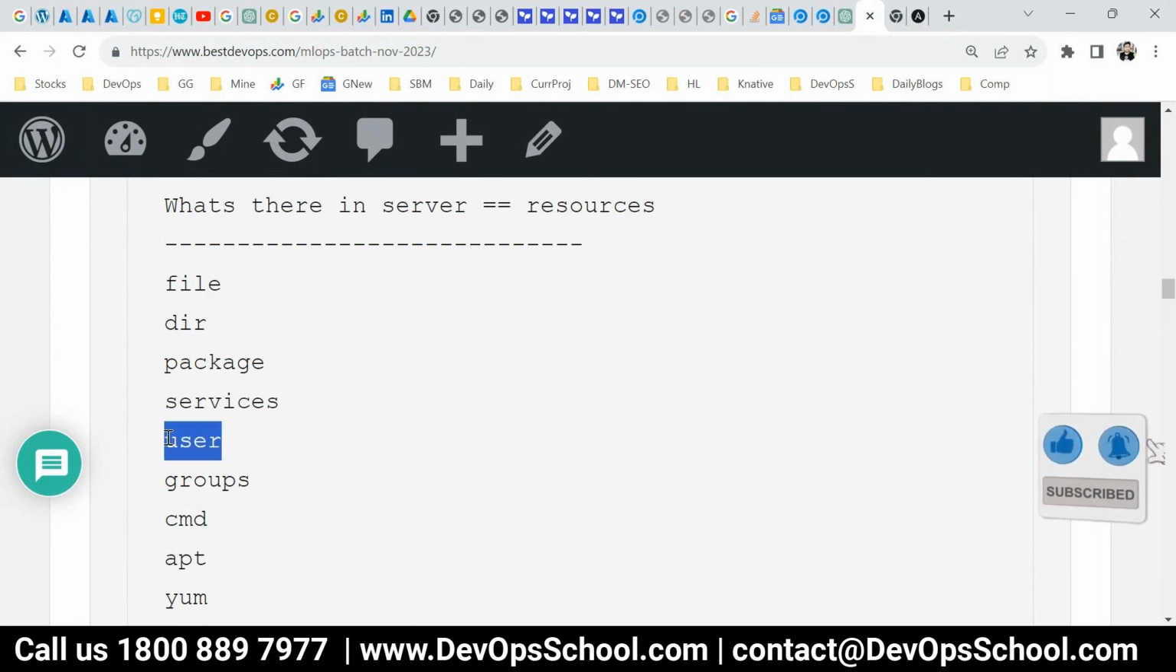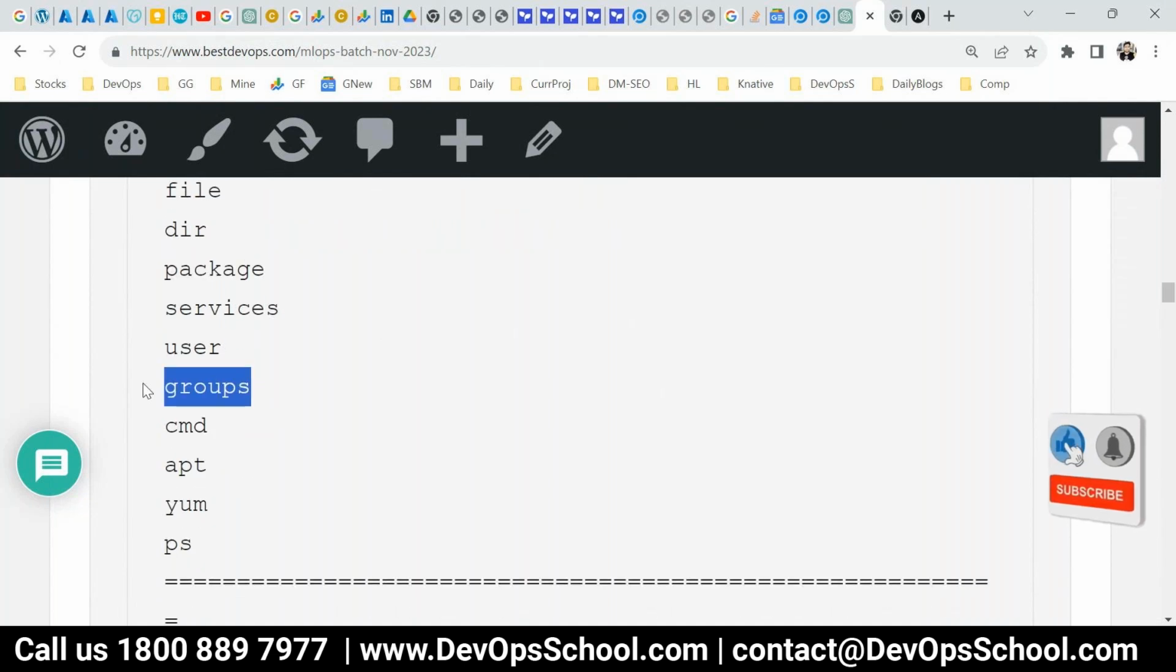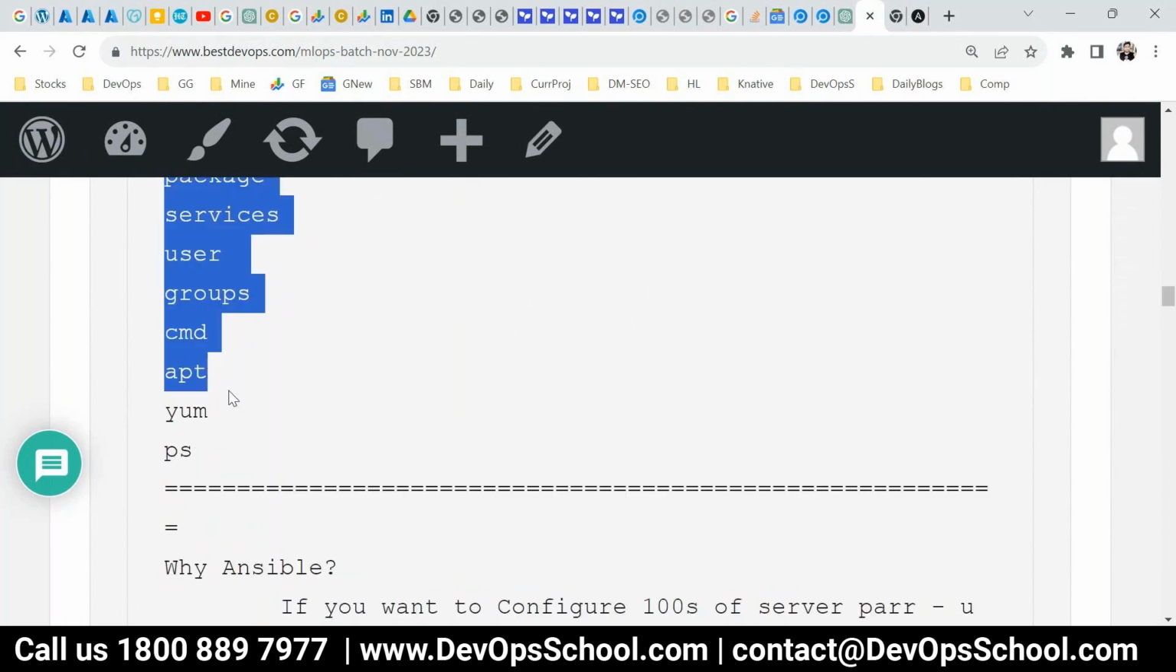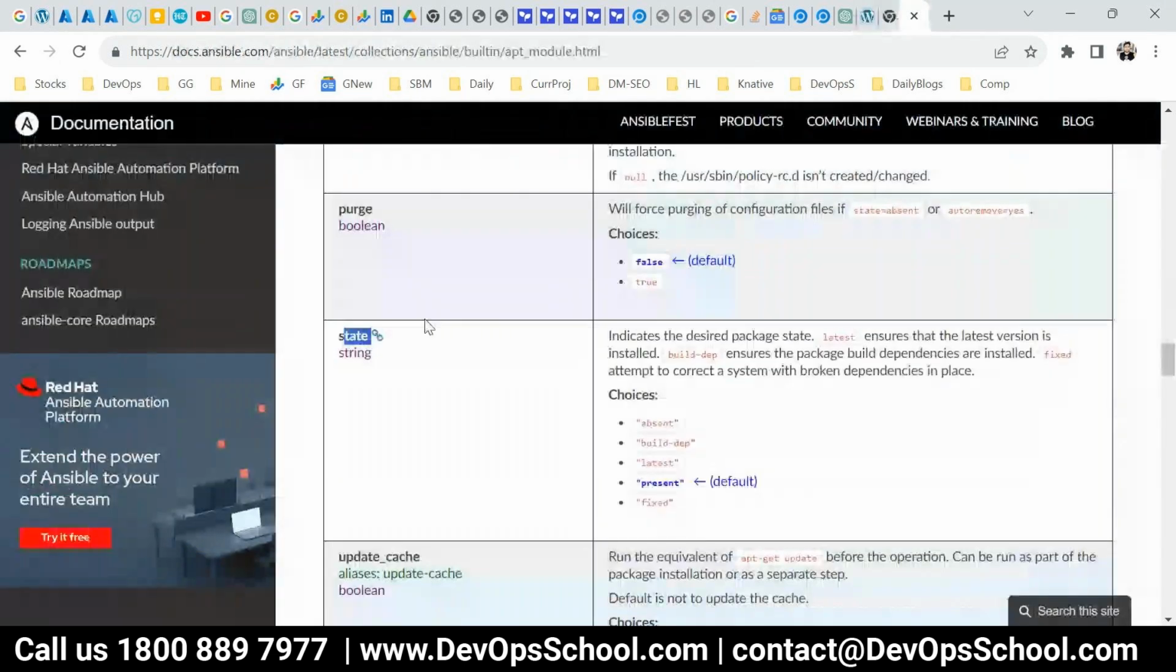What do you do with a user? Add a user, edit the user, delete the user. What do you do with groups? Add a group, edit the group, delete the group. What do you do with commands? You run the commands. What do you do with apt install packages? What do you do with yum install packages? This is the command. So these are the states. Common things you'll find here: apt absent, apt build dependency, apt latest, apt present. This is the default and fixed. So every resource will have it.